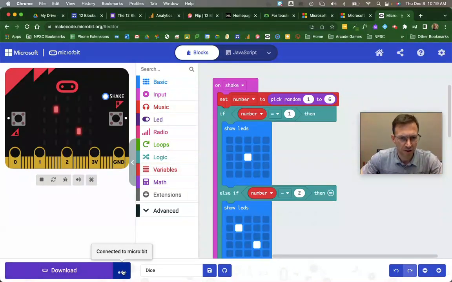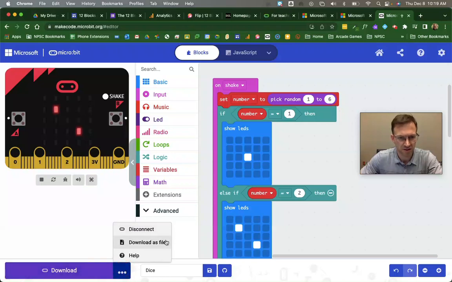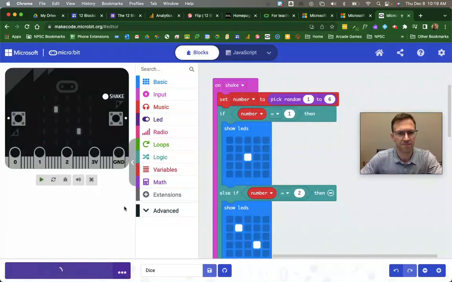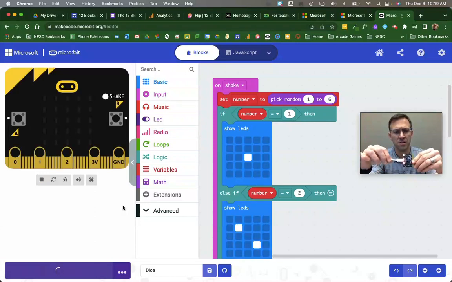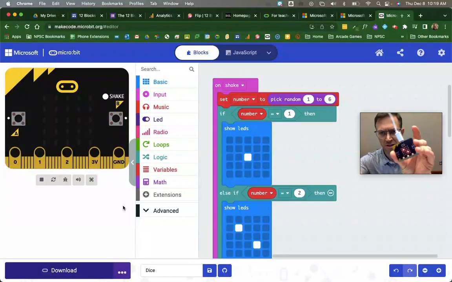Now, if I go to the download here, you can either download it to your computer or you can actually connect it to a microbit and it'll automatically download to the microbit for you every time you save. So I'm going to connect to a microbit or click download. Oh, it looks like it already connected to a microbit because it remembered my microbit from last time. So let's download it and see what happens. And it should do some thinking here. So it is downloaded.